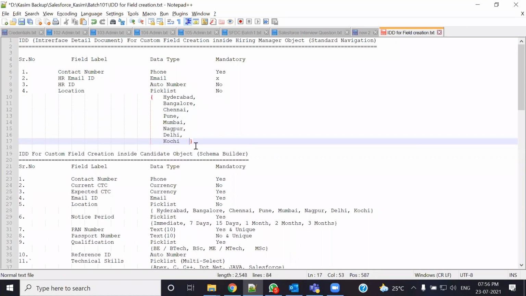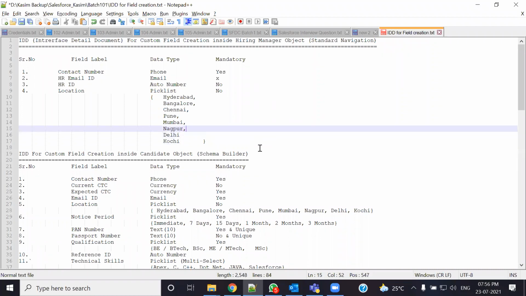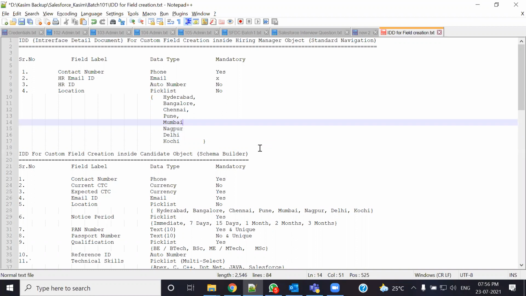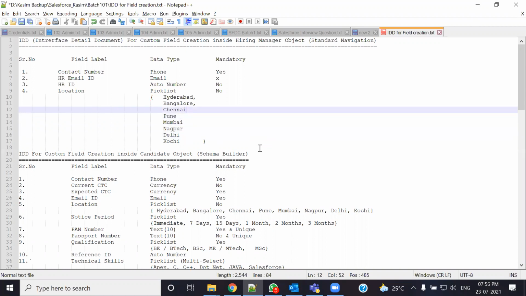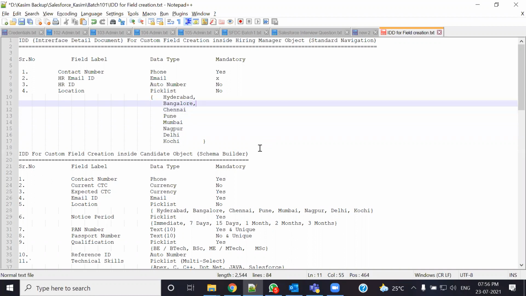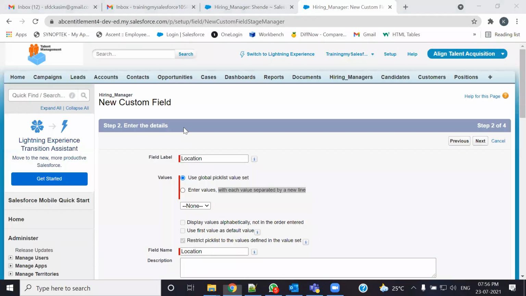Now, let me first remove this comma also from here, so that मैं जब copy करूँ तो मुझे आसानी हो जाए. Otherwise, जो मैं comma copy करूँगा तो वहाँ पे comma भी दिखेगा आपको. Remove all these commas from here. Save this. So this is how you are going to enter the pick list values.